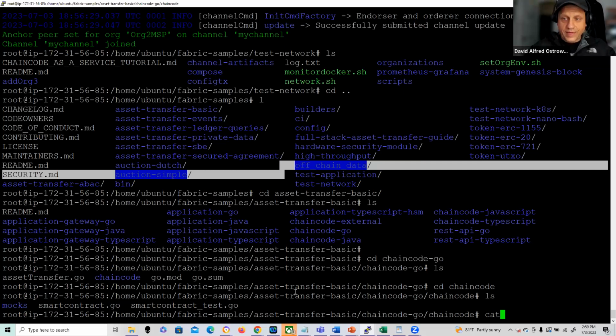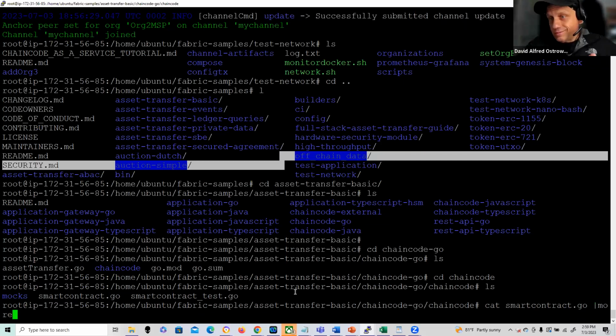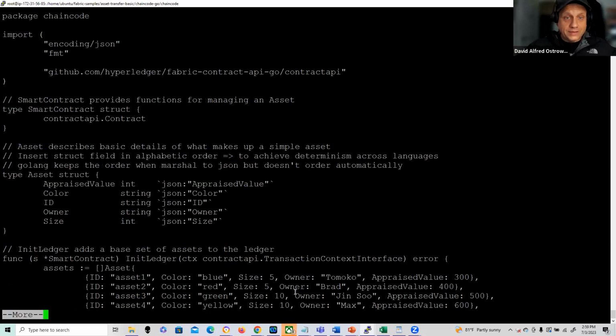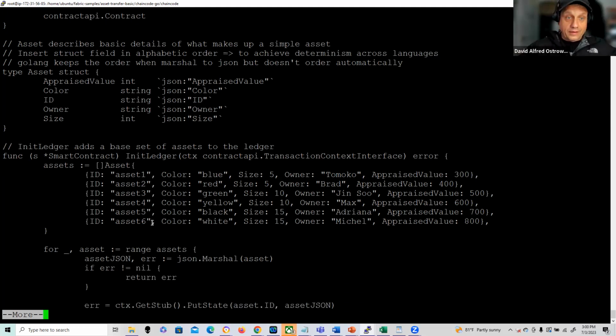So if I do a cat on the smart contract, this example is basically inserting into the ledger some starting JSON-formatted information into the blockchain, as if you had a transaction being set up. And you can see the structure of the asset here: the appraised value, color, ID, owner, size. So this is really getting you started on what a real business transaction would be stored as a Hyperledger ledger entry. And here is the data: asset1, color blue, size 5, owner. So we have some vehicles that are being stored in a hypothetical transaction. And this is under InitLedger.